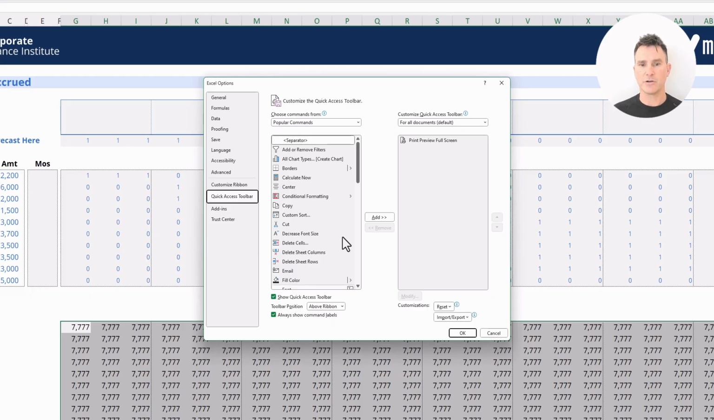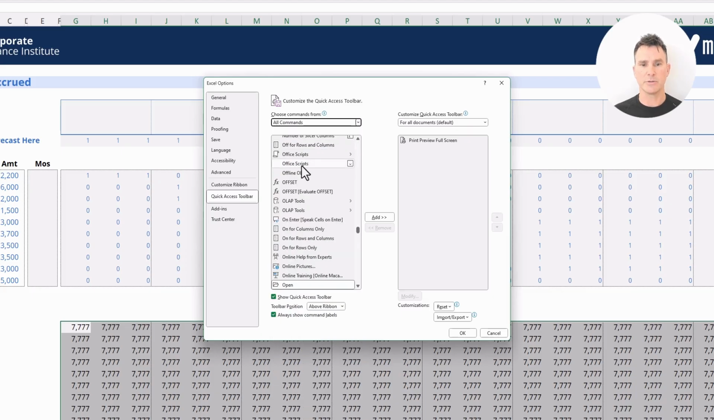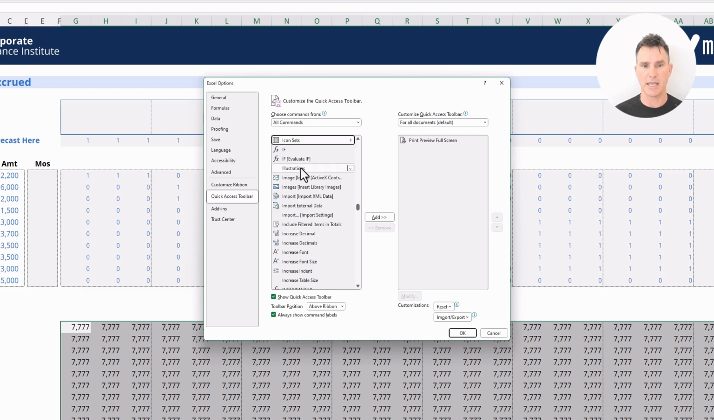It's going to default here to popular commands. Let's change this drop down to say all commands. And now we want to look for the ability to increase decimal. So I'm going to tap the I here, and we're going to look for increase. And there we see increase decimal. We're going to click add, and that brings it across over here into our QAT.